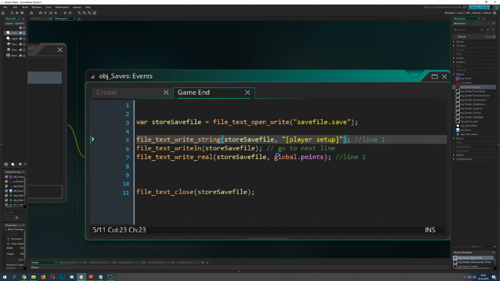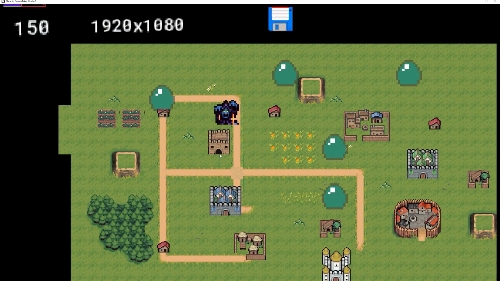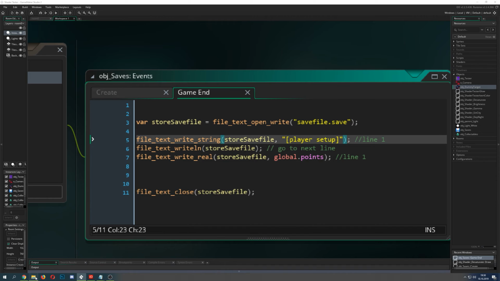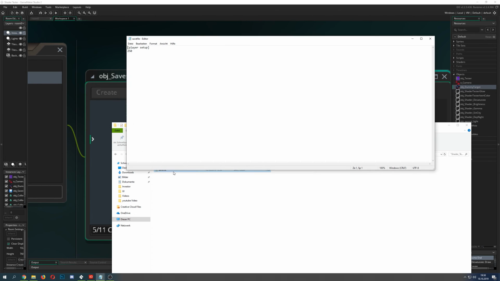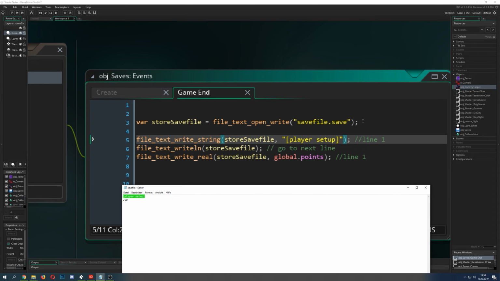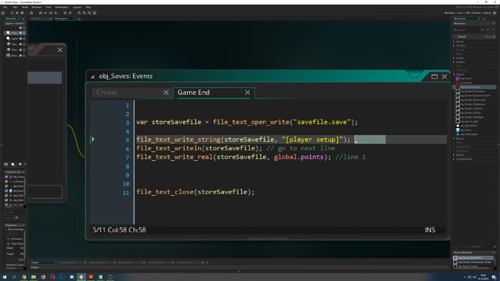So let's do that again. Bam, bam, close the game, and then open the save file. As you can see, first line player setup, which is our first line here. So this should be line 1.